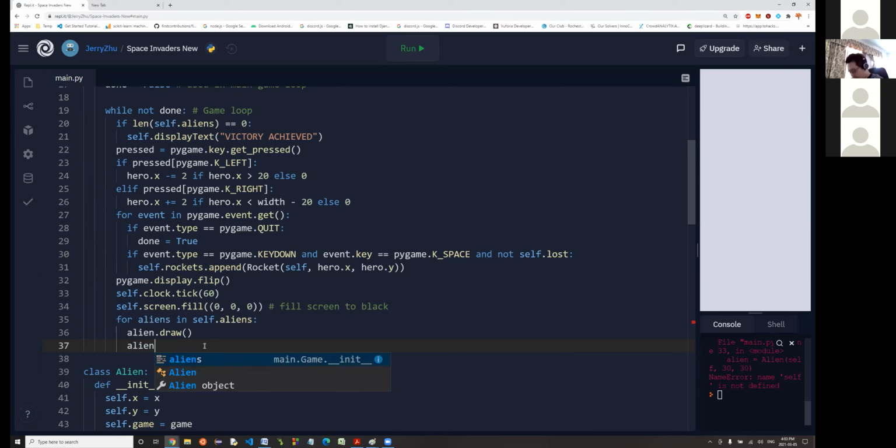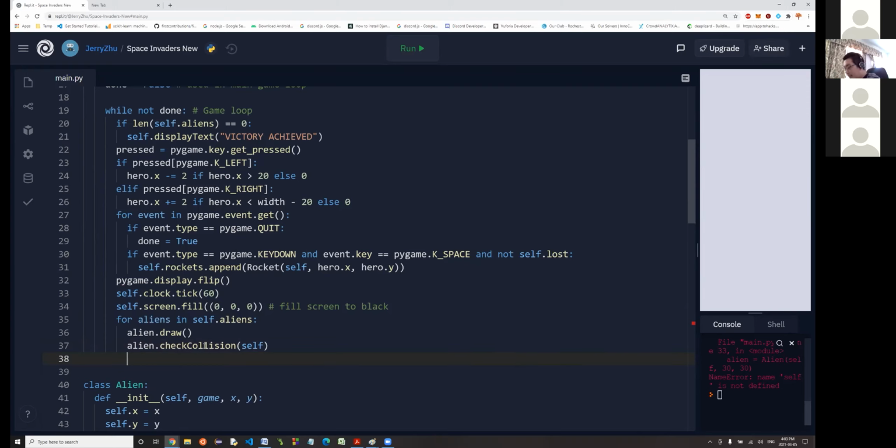So alien.check_collision(self). Check the collisions, if there's a collision with anybody else. And what happens if there is? Again, we check the collision. If there's a collision, we remove it. If alien.y is greater than height, we're going to do self.lost equals True.